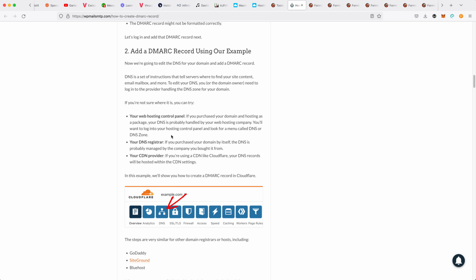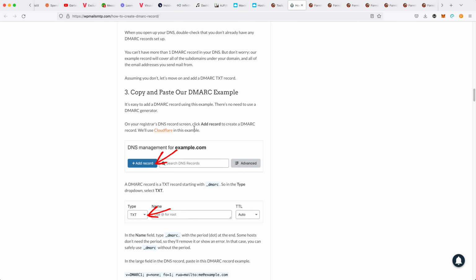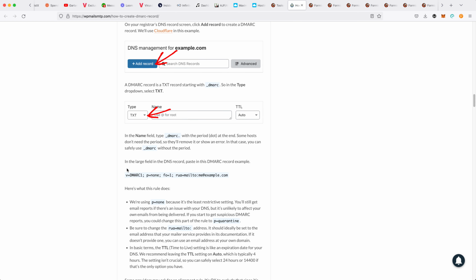Alright, so we're going to go into the hosting thing, and we're going to add a record, and it will be a DMARC record. A DMARC record is a text record starting with DMARC. In the large field, in the DNS record, paste in this DMARC record. All right, so it's just a copy and paste job. Obviously, we've got to replace me at example.com, okay?